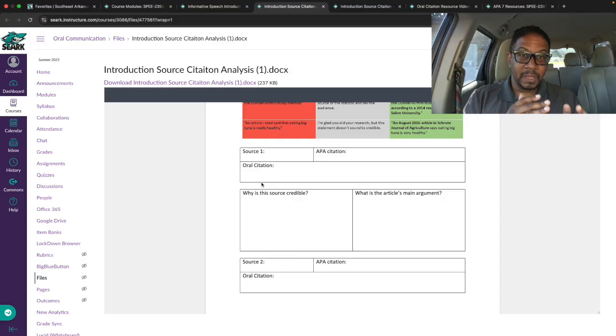Because like I said, you don't want to just be someone who's saying, according to a study, this happens to such and such. According to who? So we want to know, according to the June article of Mental Health Monthly, something like that, then say whatever it is that you want us to know.